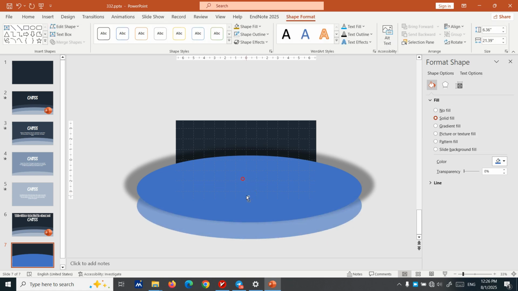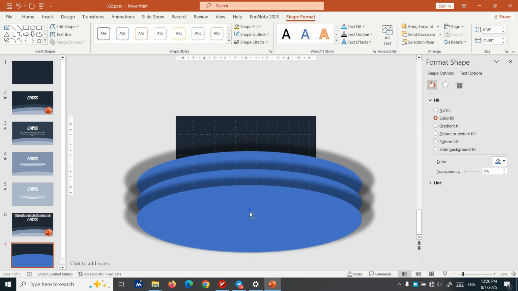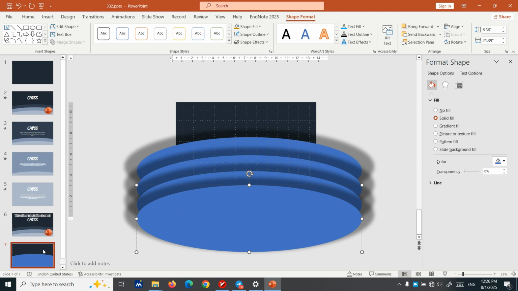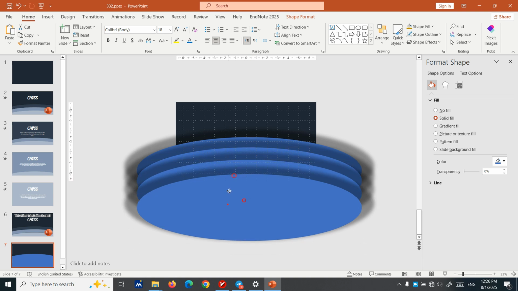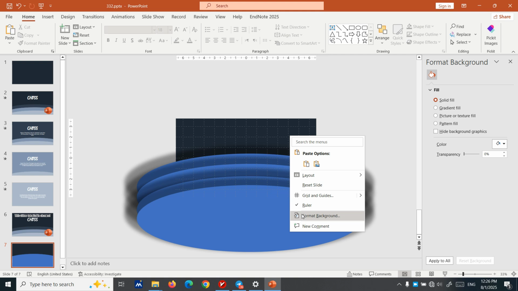Now we create another copy, and another copy. But you see, the problem is that two of the copies are not in the slide. So because of that, we need to change the places. Now you see all the slides are visible. Now we need to color them all.